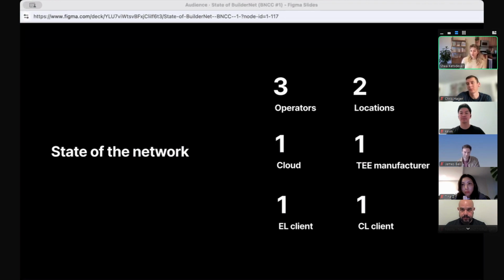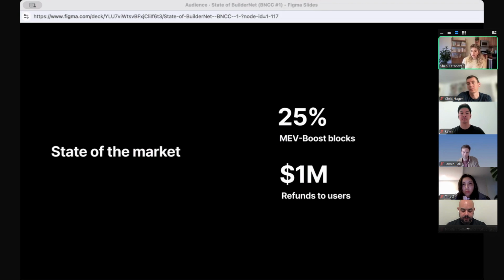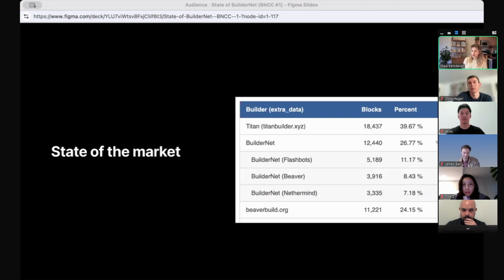We're still looking into what that might entail. And then just quickly, also looking at the impact, like what is it actually doing? Today, we're building something like 25% of MEV-Boost blocks, and BuilderNet has generated about $1 million of refunds. This is a snapshot I took a couple days ago, from the last week, on Relay Scan.